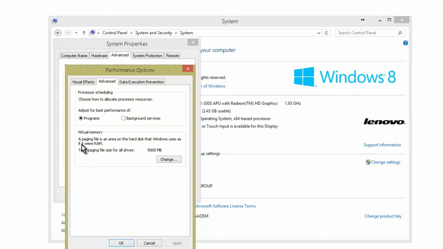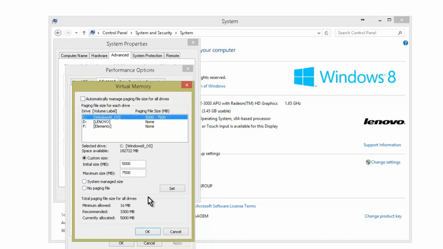And then down here, you'll see Virtual Memory. And if you go in here to change, normally this is going to be under something called System Managed Size. And if you look down here, it'll give you a recommended, and it says in my case 3,300 megabytes. So what I do is I set it to custom, and then I give it about 50% more in size. Okay, so what that does is it will start with a larger size.